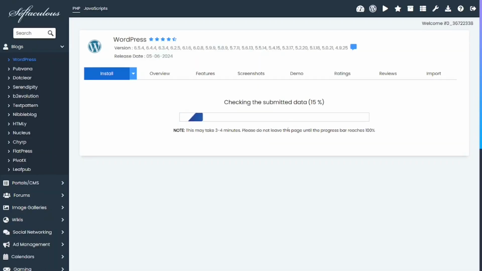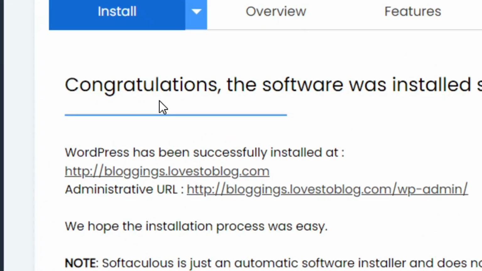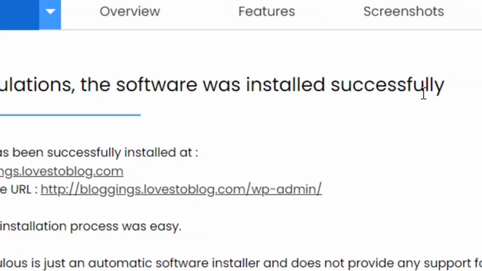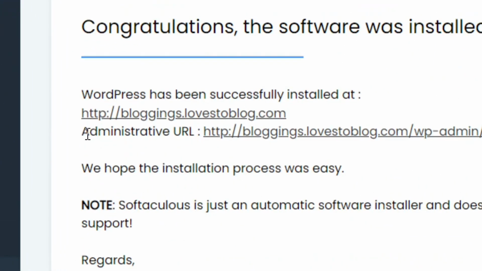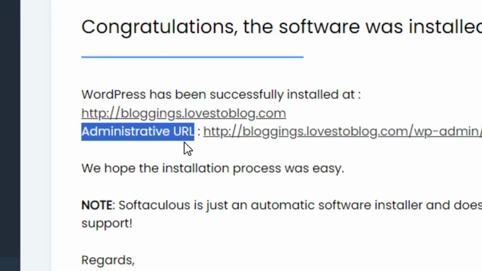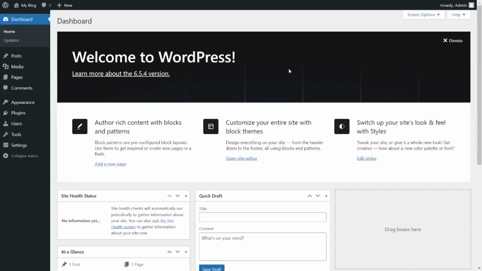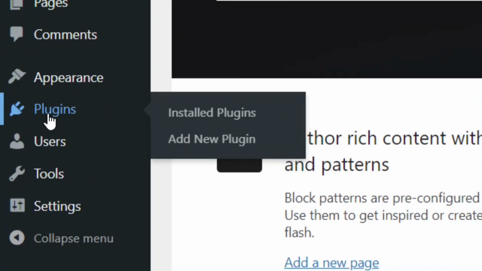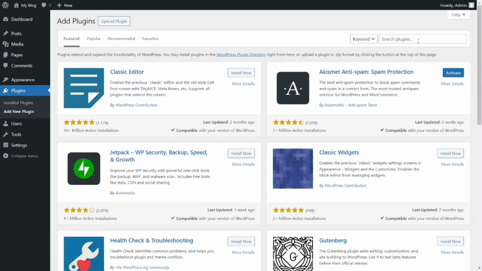Sit back, relax, and wait for WordPress to install successfully. As you can see, congratulations, we have successfully installed our WordPress. We can log in through the administrative URL by clicking on this link. So when you are in your dashboard, just go to the plugins and click on add new plugin. The same happens to the paid version as well, okay?